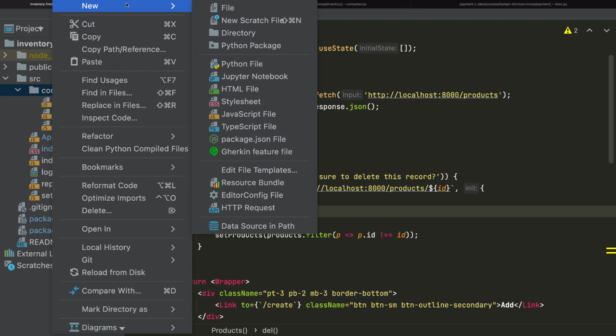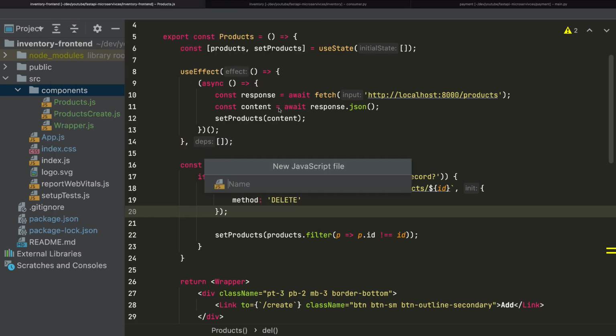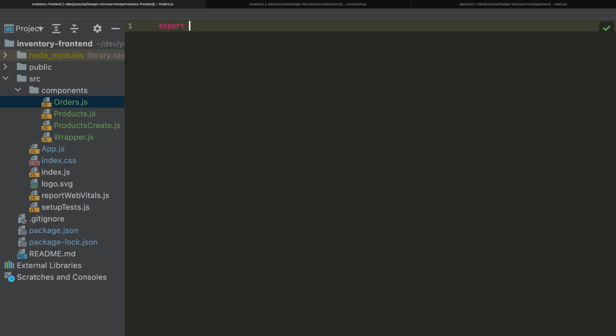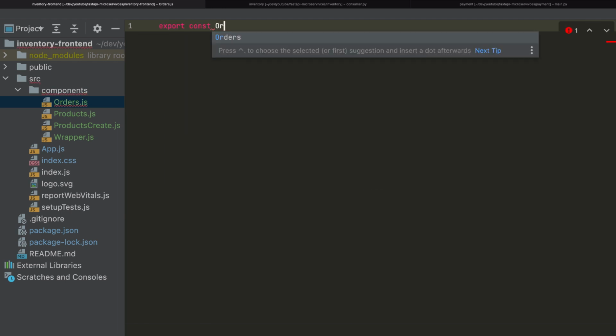So that's it. With this, I will create a new component here and I will call it orders. And let's export this constant orders.